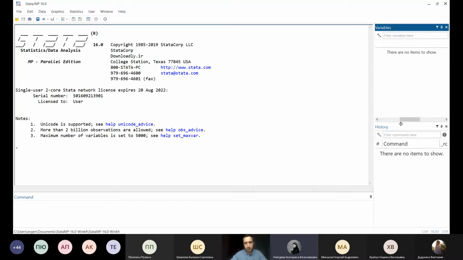Well, first, in Stata, by default, we have 4 important areas. The first area is the main area. Here you can find basic information about the program, name of the program, its version, copyright, phones, and information about the license. Well, this area shows outputs. This area shows solutions of different exercises that we do in Stata.